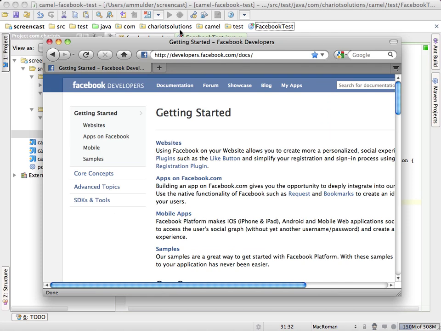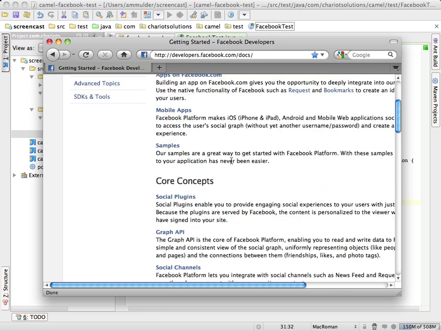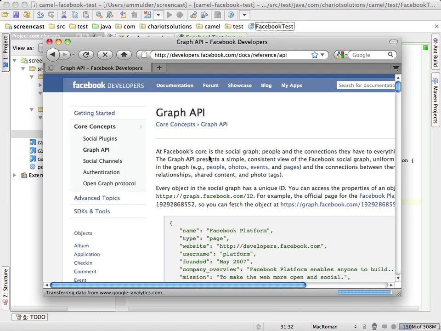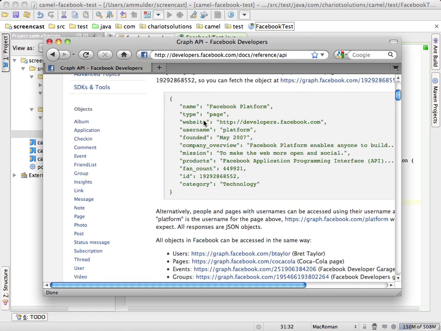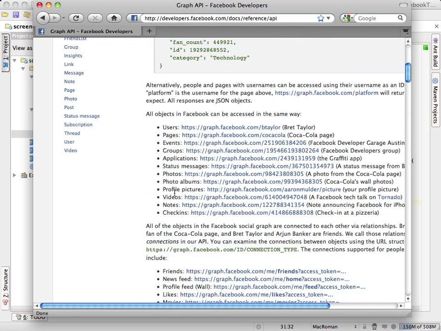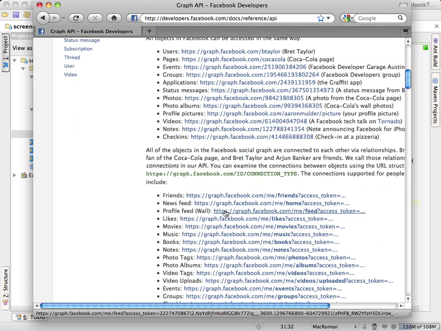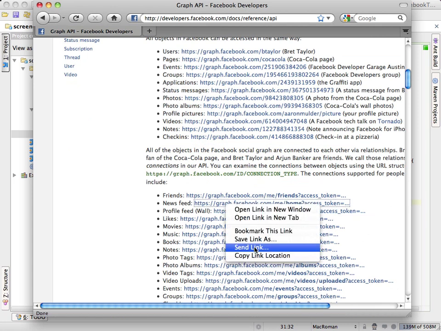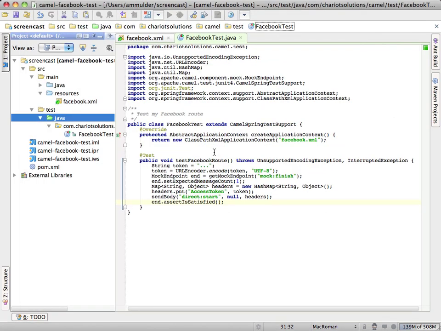So we go to their API developer documentation. We're going to go to the documentation for the Graph API. And then scrolling down the page a little, you can see they give you a link to see the homepage feed that has a valid access token value in it. We're going to copy that link, paste it into our code, strip off everything but the access token.